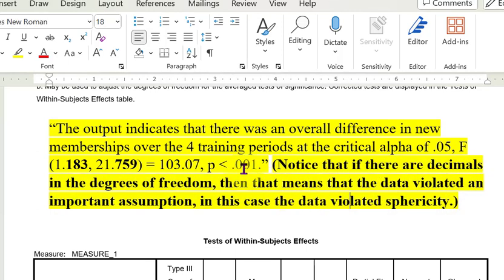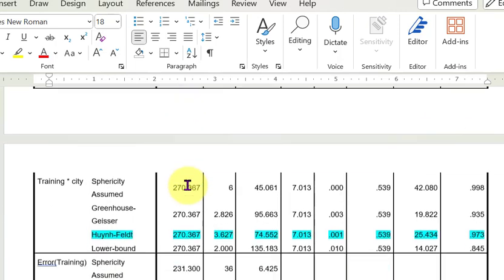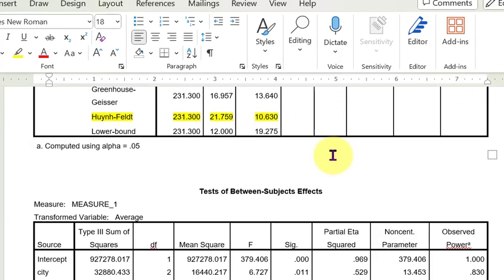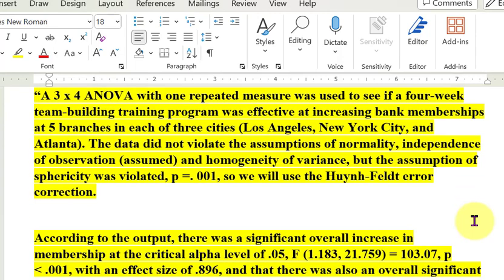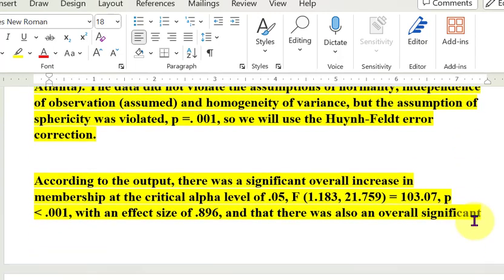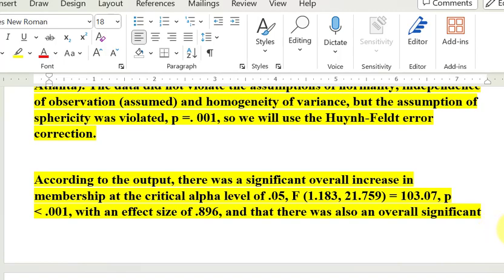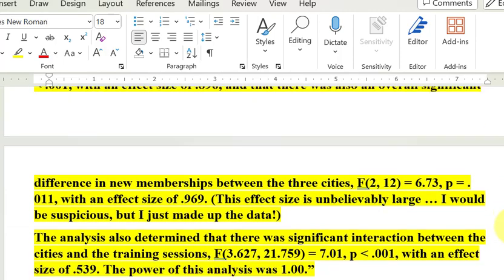If you ever notice decimals in the degrees of freedom, that tells us that the data violated something. And in this case, it's sphericity. So always keep that in mind. And there's that to write that up. And here's a whole write-up on the whole chimichanga. Again, I'm not going to read it to you. But I will slowly scroll.